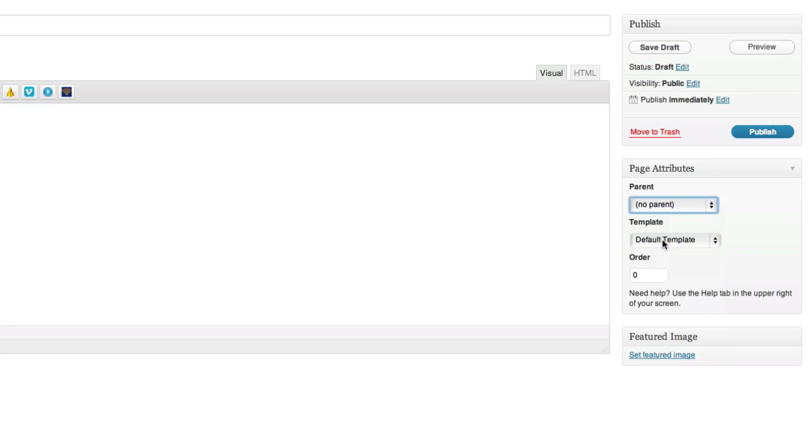We have a template option here for our theme. You may or may not have that. Order is when you nest pages underneath another page on your website, you can tell it what order you want those pages that are nested to appear, if that matters, if that's an important thing. And again, there's the Set Featured Image, which is one of our theme options.